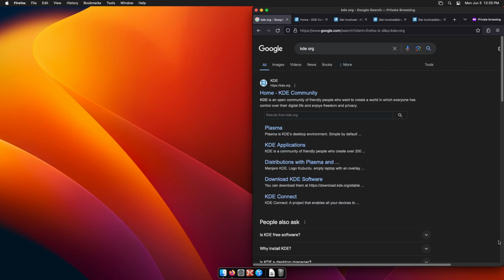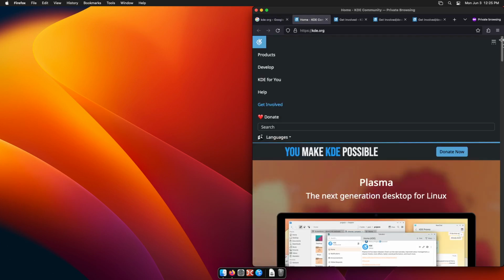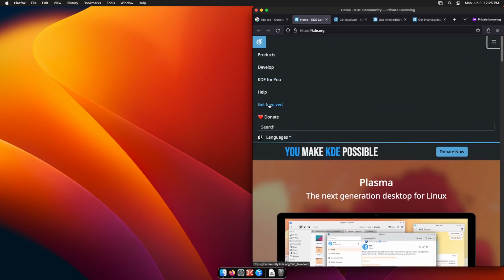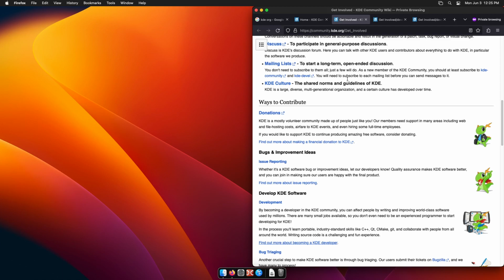Hello, today we are going to try to build KDE software on macOS. So this is a macOS machine. I have the web browser. I'm searching for the official website of the KDE community, which is kde.org. Under this hamburger menu, there's the Get Involved page. And then in here, there's the page which tells you how to develop KDE software.